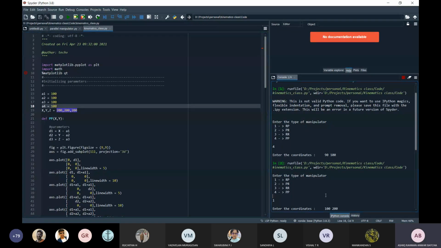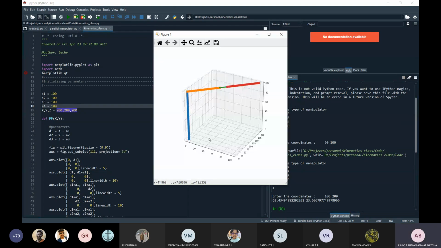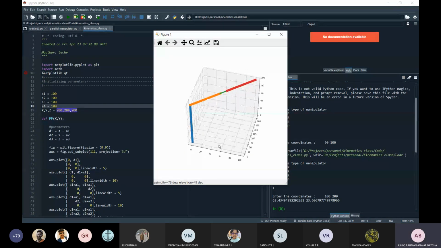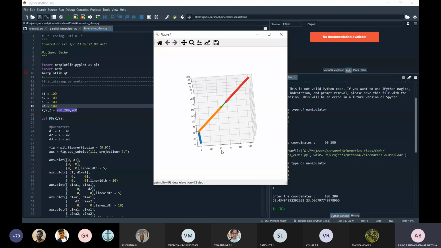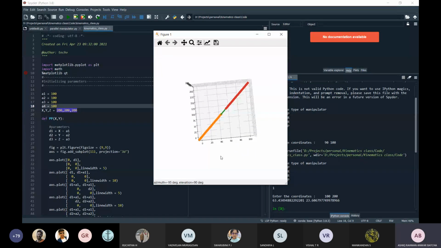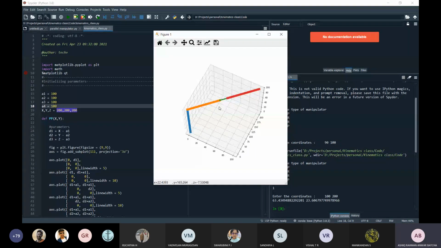Oh wait, okay, let me run this here. We can enter. You can see that this is the revolute joint. You look from the top view, you can see this is theta 1. The thick sections are the links which are fixed. This is A1, this is A2, and this is A3. Whereas the small green portion is the D1 parameter of the prismatic joint. So you can give any input you want.